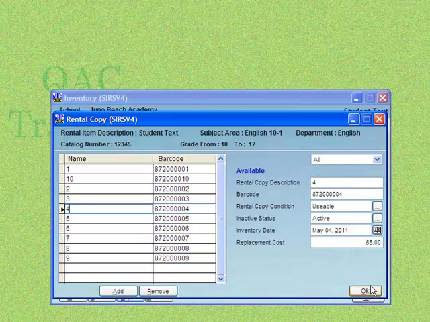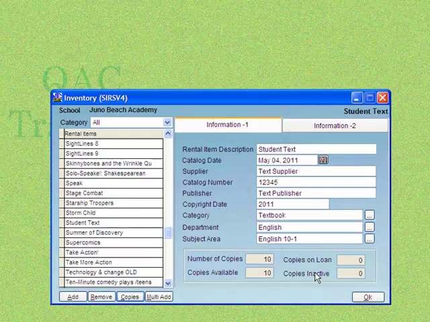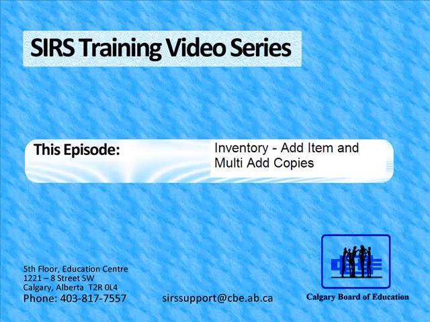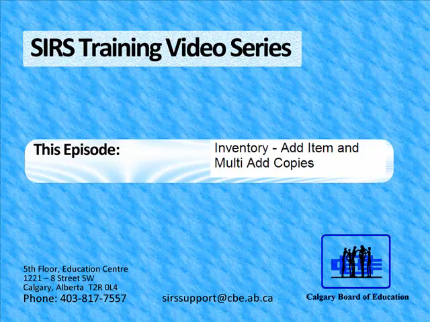Just click OK. And that is how you add an item to inventory and add copies of that item in inventory as well.